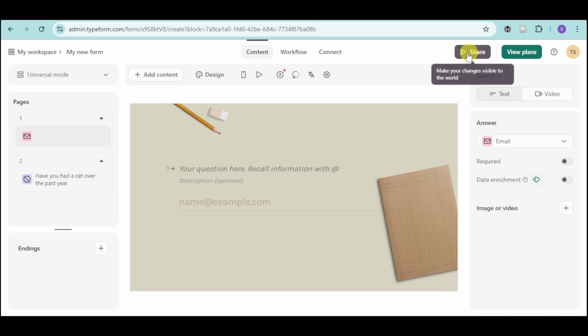Once you're done, head over and click on the share option right here in order to share it. So that's how you create the form in Typeform.